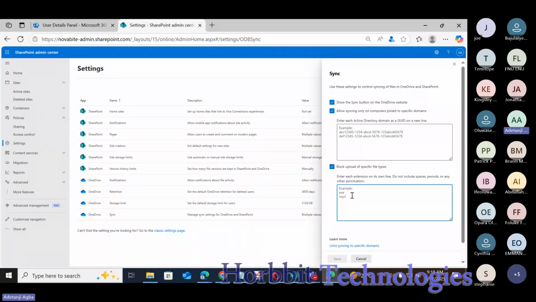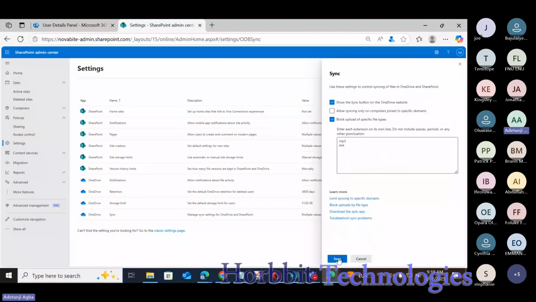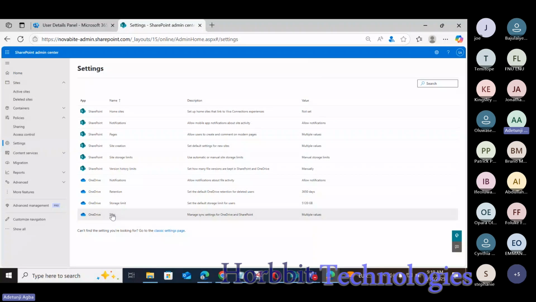Let's say you don't want people to be able to sync MP3 files in their OneDrive, you can put it here. If you don't want people to be able to sync docx files, you can put it there. You can put any file type that you don't want, maybe exe files, program files. Once you are done putting it there, you can click on save to save the changes. So that's what this particular sync feature does.